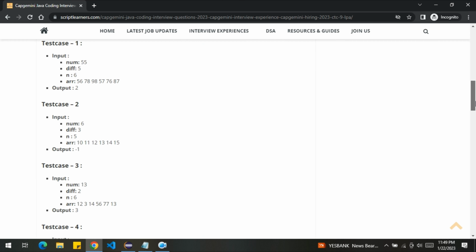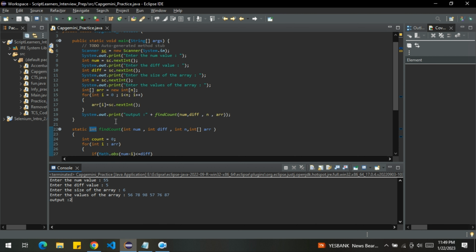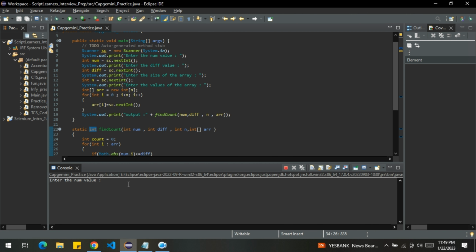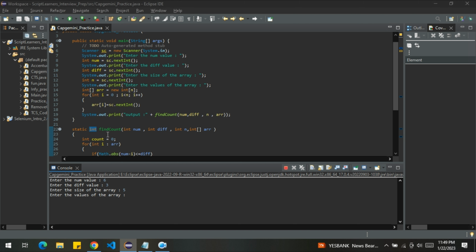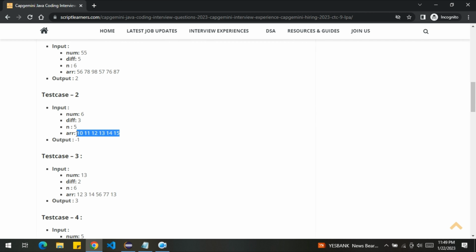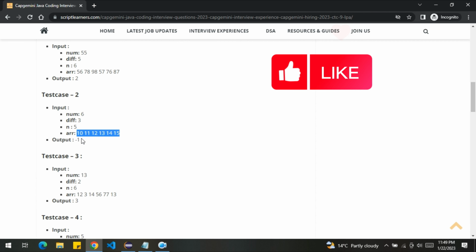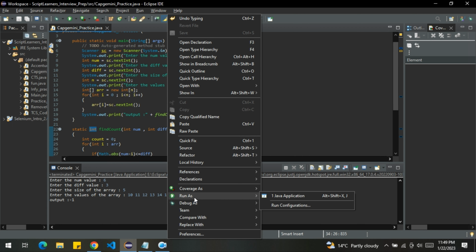Let's also test our solution with the second test case. Let me run this again. Here num is 6, difference is 3, n is 5, and the array is this. So yeah, here output is -1. That is correct. Let's also try with test case 3.